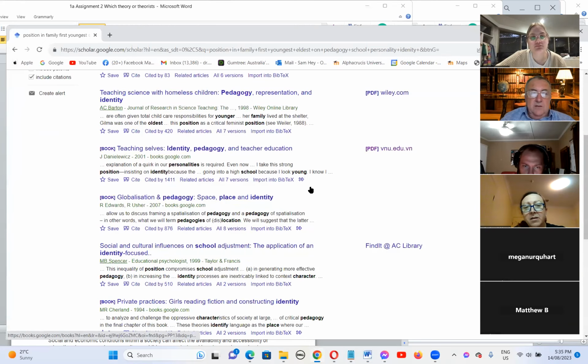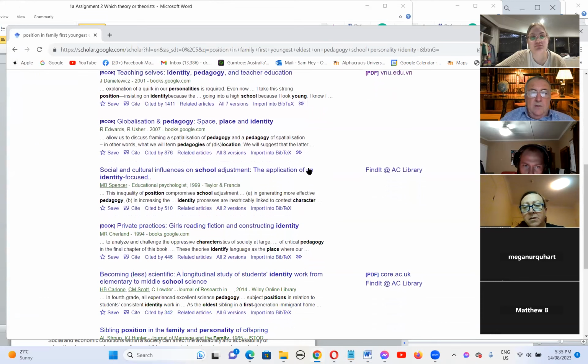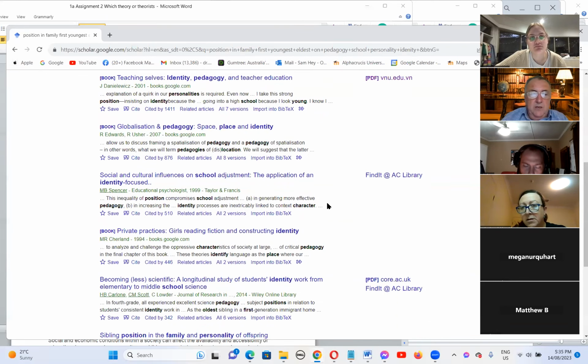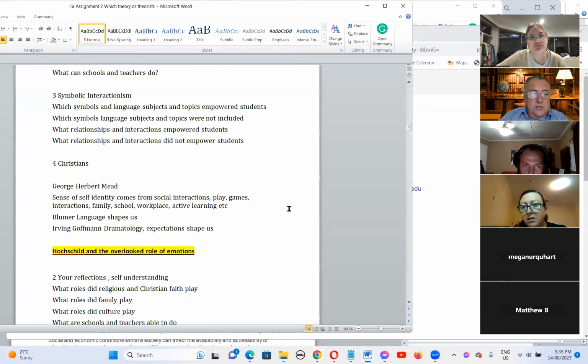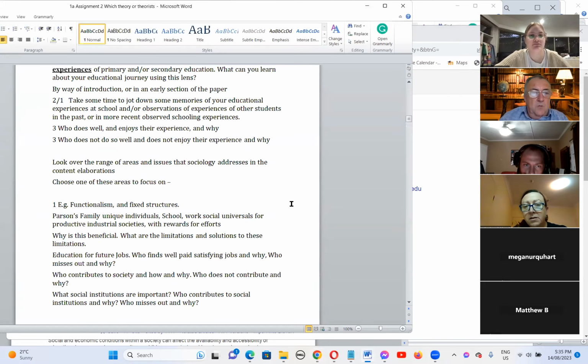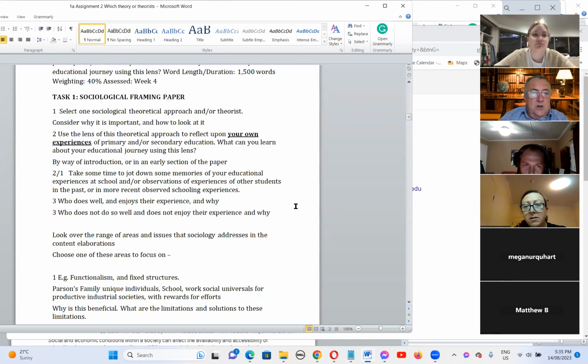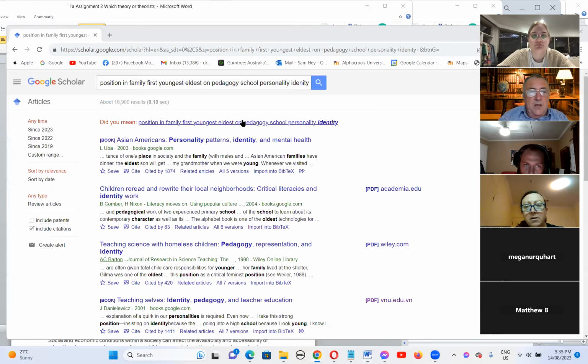And so the whole idea of identity and the way in which people develop identity, both as teachers and students, can be useful. And of course, in this first assignment, we're particularly focused on sociological theories and theorists and the way in which they help us to understand school teaching. So you could put in sociological theorist approaches.